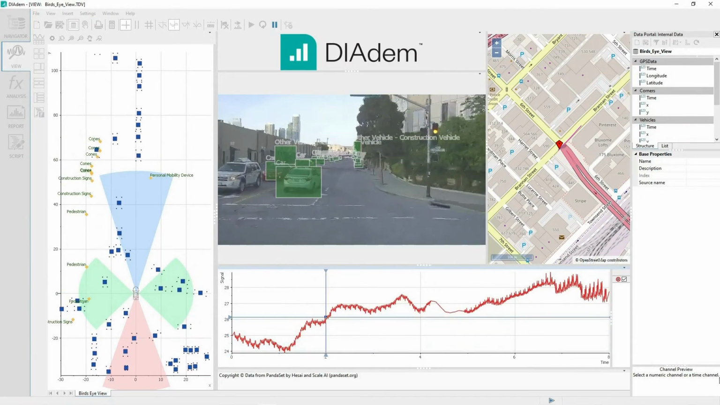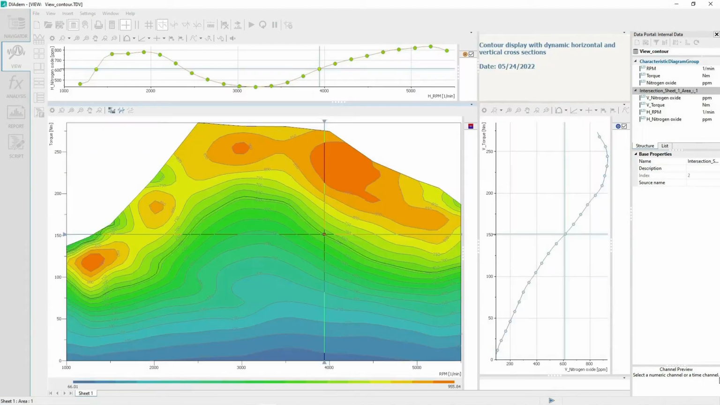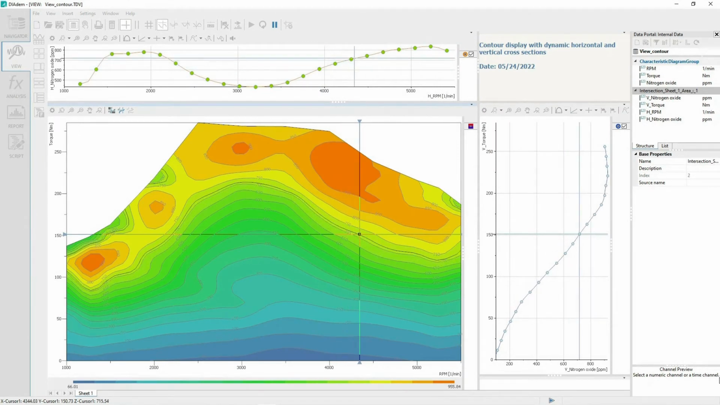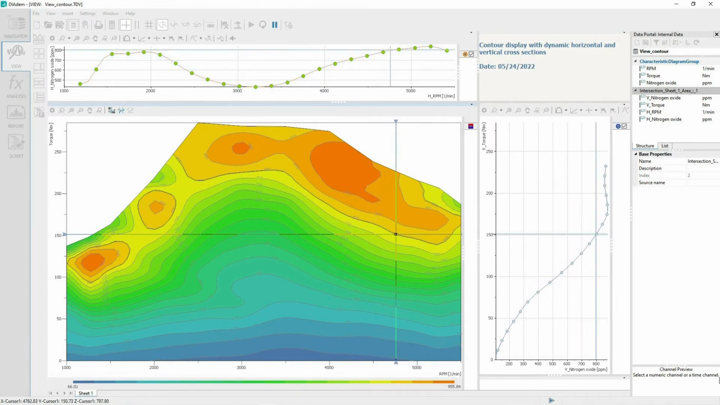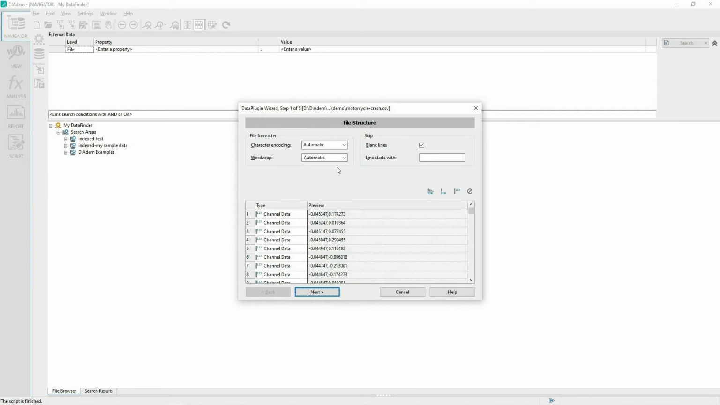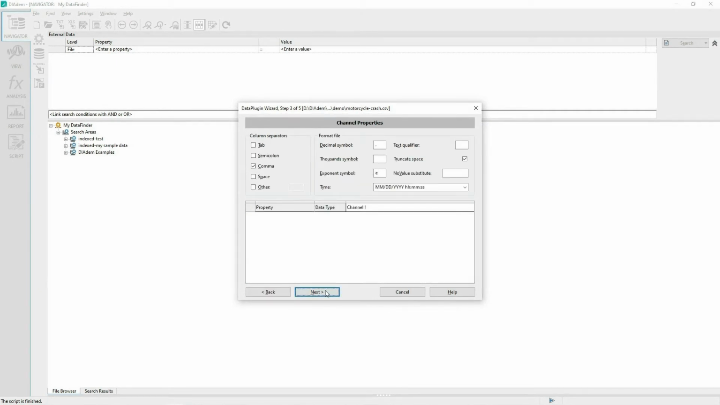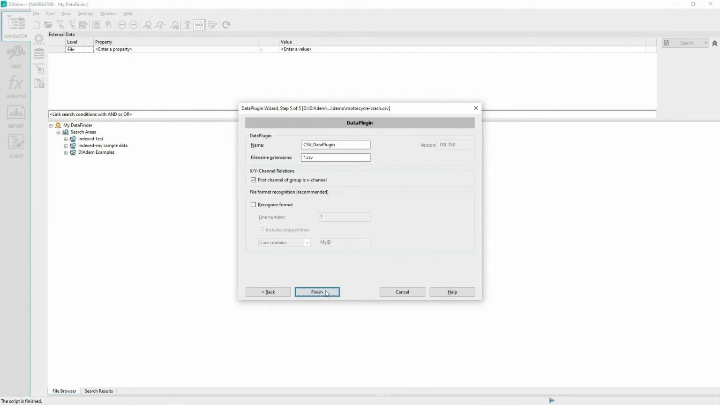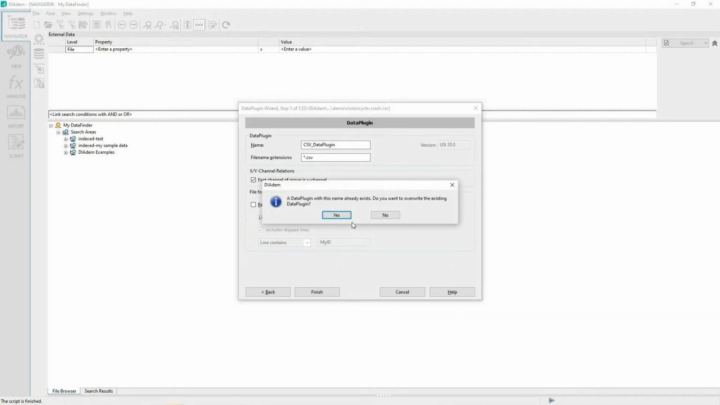DIAdem is a comprehensive software application designed to import, organize, and both visually and numerically analyze measurement data. DIAdem data plugin technology allows you to directly import raw data files from over 200 data acquisition file formats. Additionally, it allows you to create a custom data plugin to import text and CSV-based files by using a simple-to-use wizard.